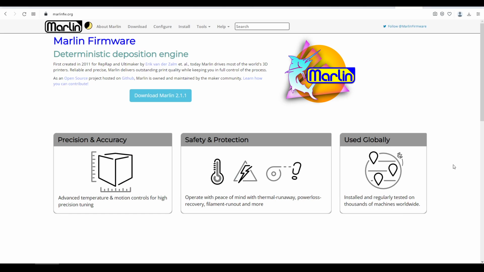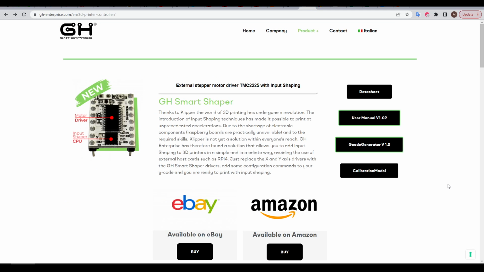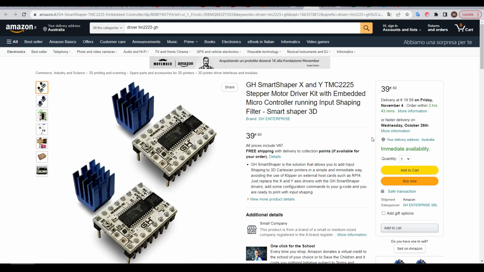Marlin firmware, which is found on the vast majority of 3D printers, actually has input shaping in the pipeline, but it's not available yet. But thanks to GH Enterprises in Italy, we can now use input shaping with Marlin and any firmware in fact. And that's because the modification of the stepper motor signal happens on the stepper motor driver itself, independent to the firmware. A pair of these stepper motor drivers for X and for Y are currently selling for 40 euros, which is certainly a lot cheaper and easier than buying a Raspberry Pi and converting your firmware.